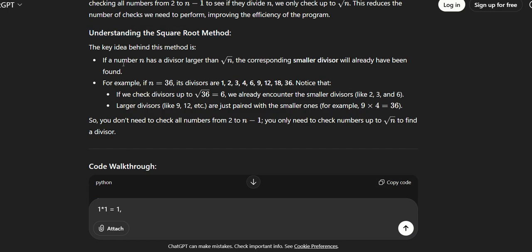The key idea is that a number has divisors larger than the square root. For example, if n is 36, its divisors are like this. Notice that if we check this, the square root of 36 is 6. We already encountered the smaller divisors like 2, 3, 6, right? So the larger divisors like 9, 12 are just paired up with the small ones. For example, for the 9 we can go directly with the 36, right?